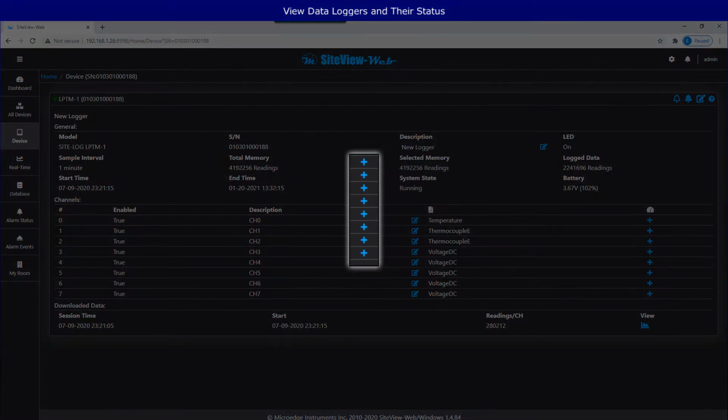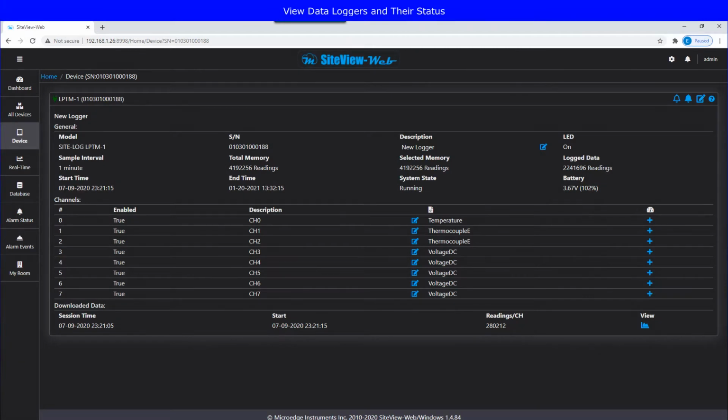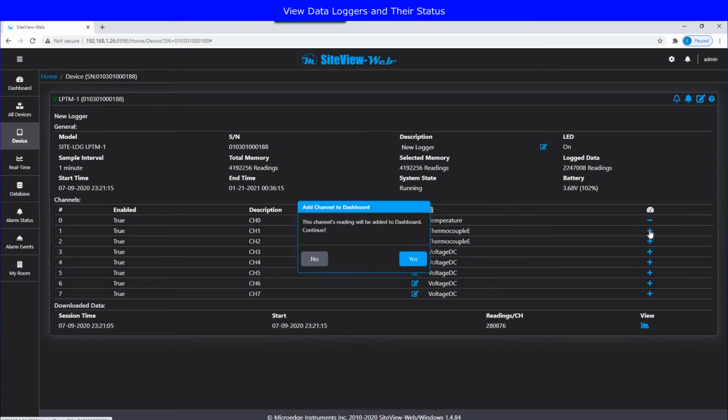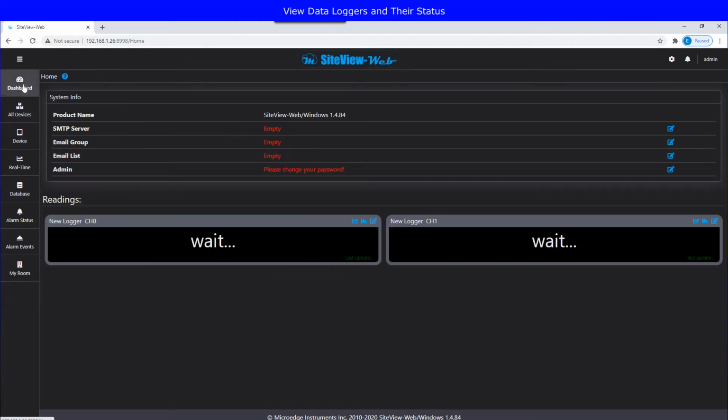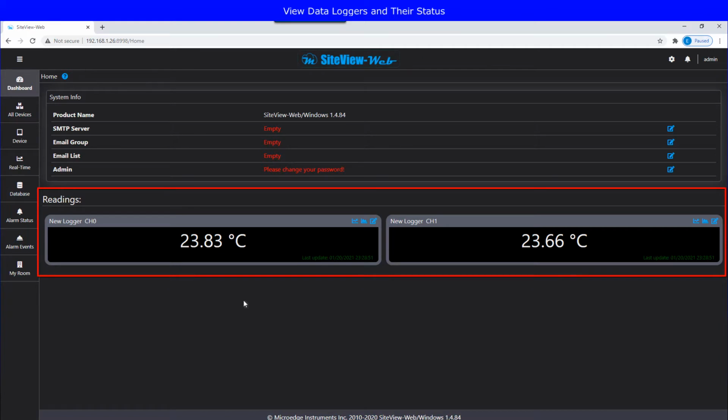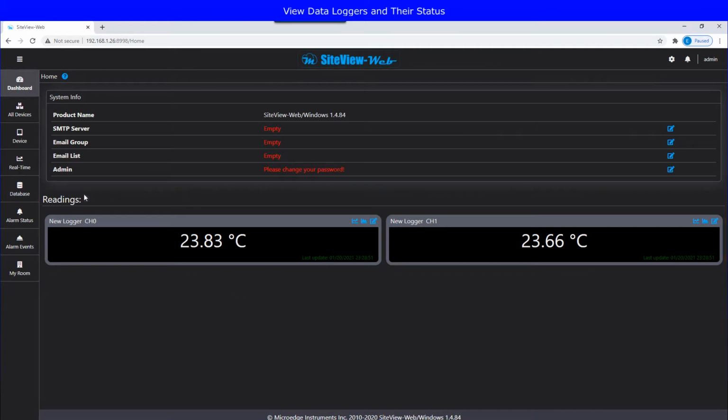Click the plus icon to add the channel readings to the dashboard. Click Yes to confirm it. Once the reading was added to the dashboard, the plus icon will change to a minus icon. You can click it to remove the reading from the dashboard. Now, click the dashboard button to go to the dashboard page. The readings from the two channels were added to the lower section of the dashboard. Switch back to the logger's status page.